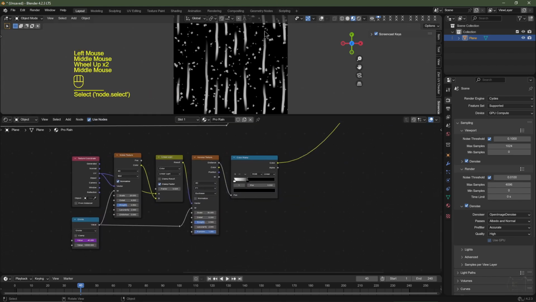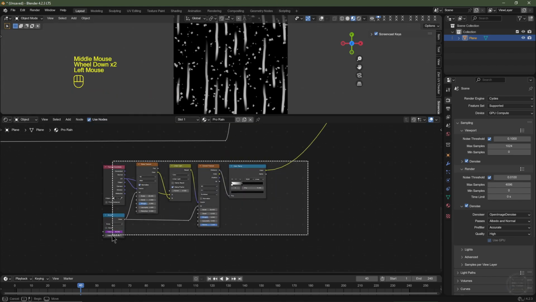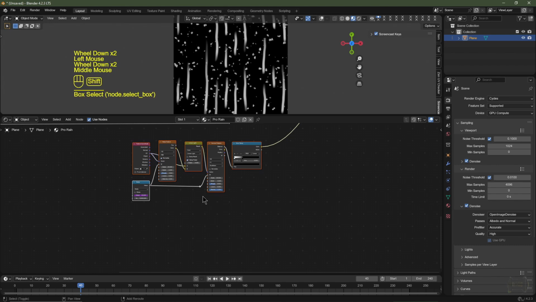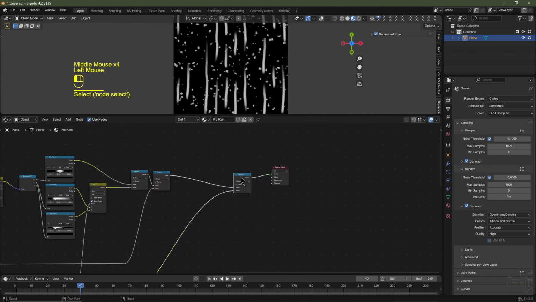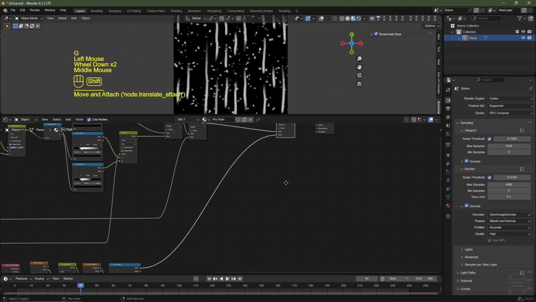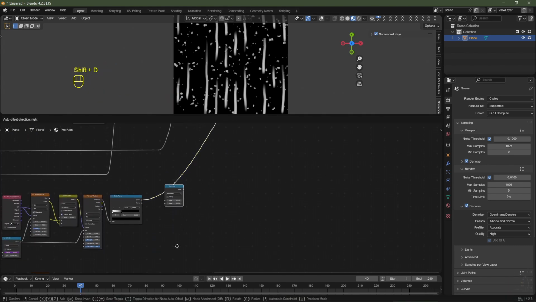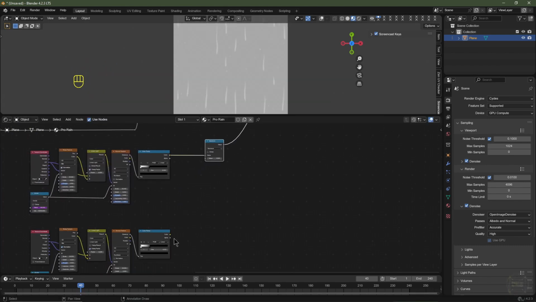Now we're going to create finer droplets. To do that, I'm just going to box select all of these. I'm going to hit Shift D, drag it down to around about there. I'm going to duplicate this math node, which is set to maximum. So Shift D, just pop that down here. And then we'll plug the result from this color ramp into the bottom socket of this math node.